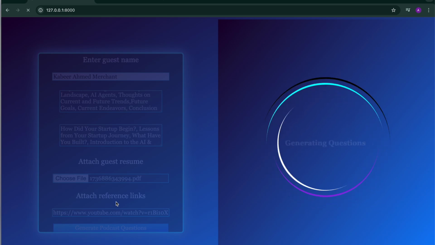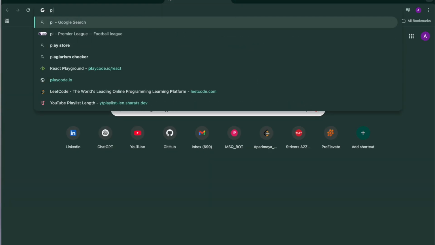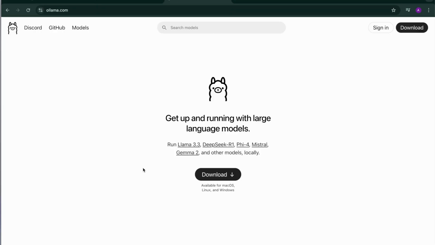And for the folks that are not familiar with Ollama, Ollama essentially allows you to manifest different AI models and run them locally. So as you can see, this is a website over here. You can download Ollama and you can run different models. For example, Llama 3.3, DeepSeek, so on and so forth.